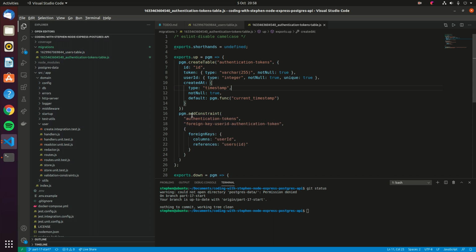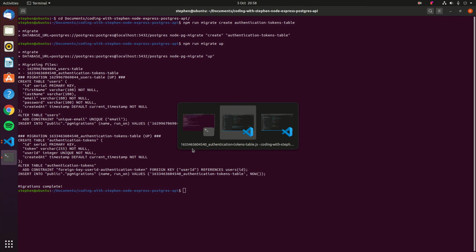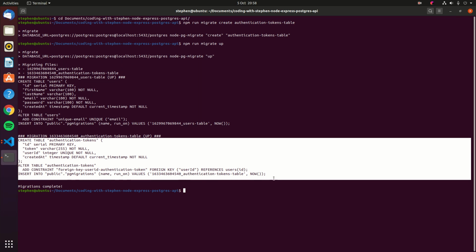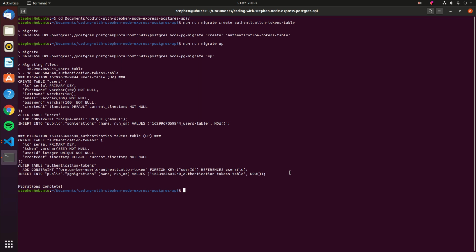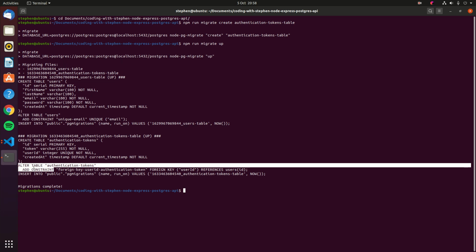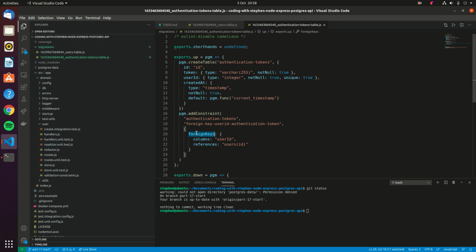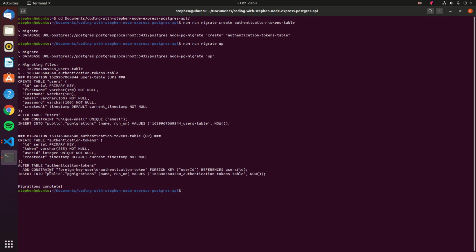If for some reason you run into any errors when running this migrate create, what I would suggest doing is having a look at the SQL output here and making sure that it matches up with the commands that we're expecting. A common one to get slightly wrong is adding a constraint. So just make sure that foreign keys is spelled correctly, because if it's not, then it won't get picked up as a new constraint.